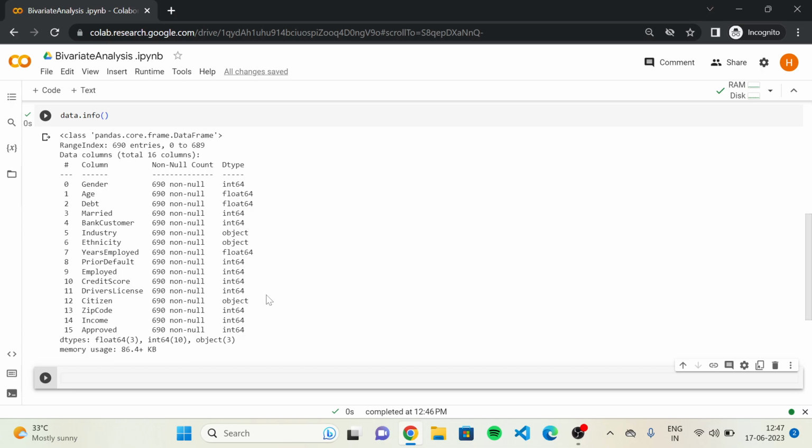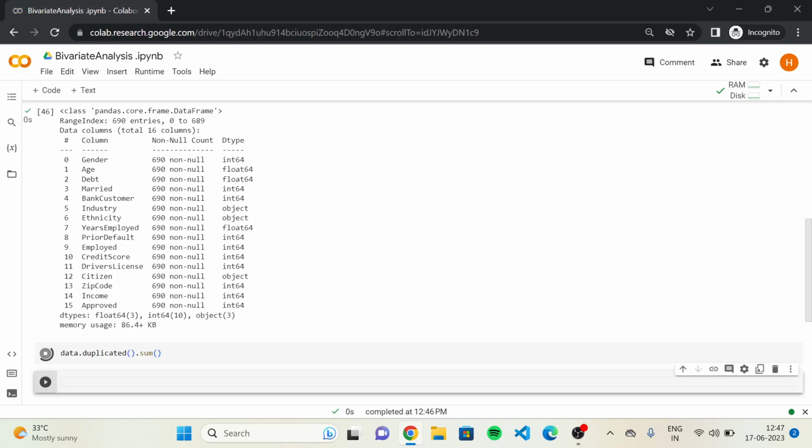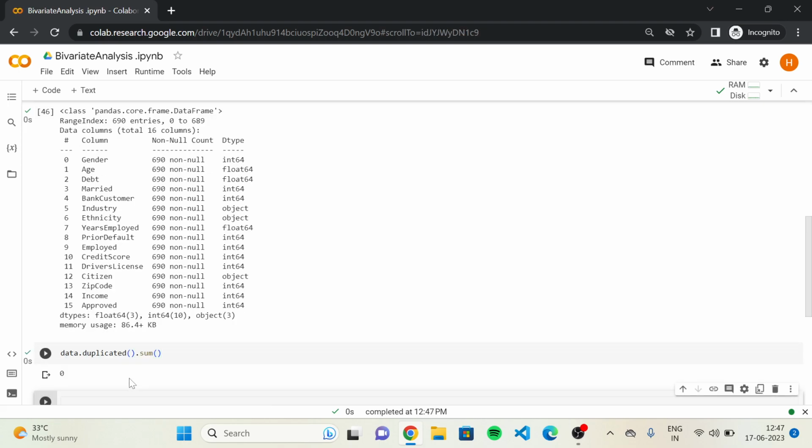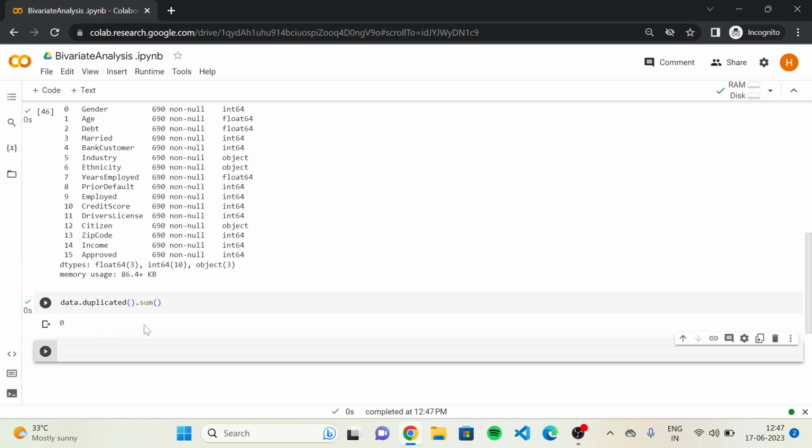Let's call the duplicated method of the pandas data frame to see if there are any duplicate rows. data.duplicated().sum(). Run this. We get 0 here, which means no duplicates.